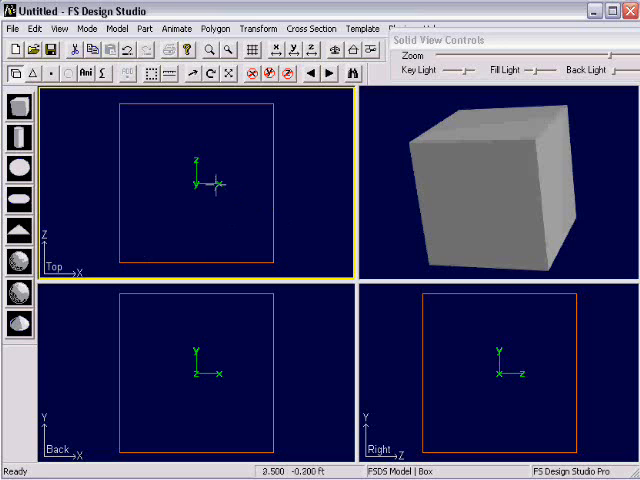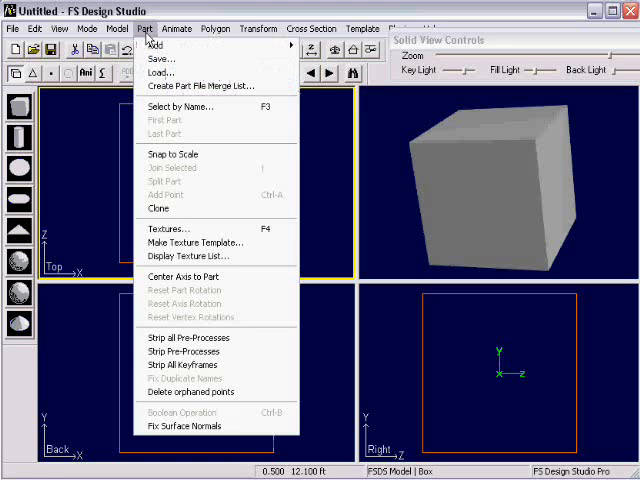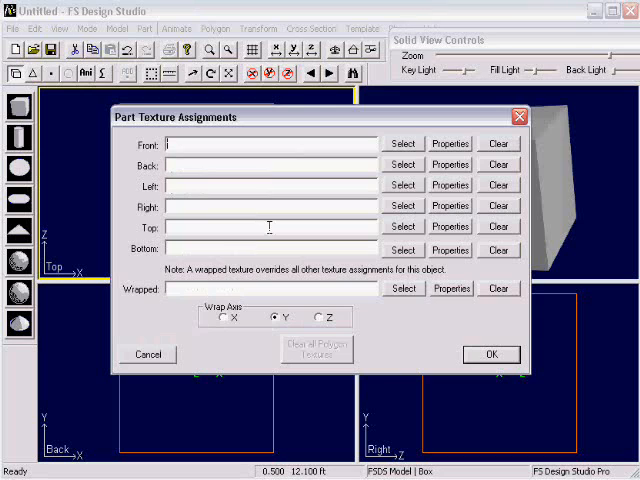So basically, if we want to look at texturing here, the first thing we need to do is decide, okay, we want to texture this cube in this example. And you can get to texturing by going up here to the part menu, and then you can pull down to textures right here in the middle, or I like to use the shortcut key, which is F4. And so I'll spend a couple minutes talking about the part texture assignments box here and what all you can do with it.